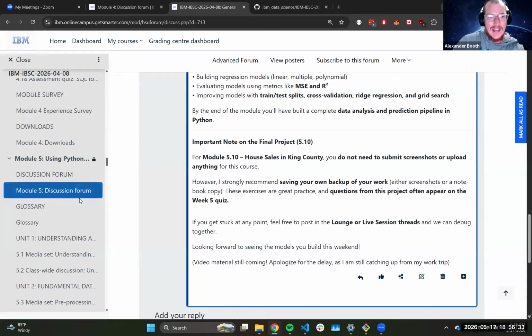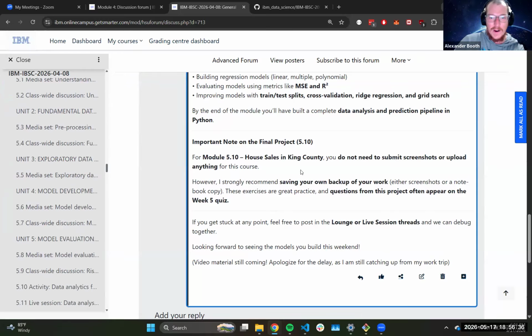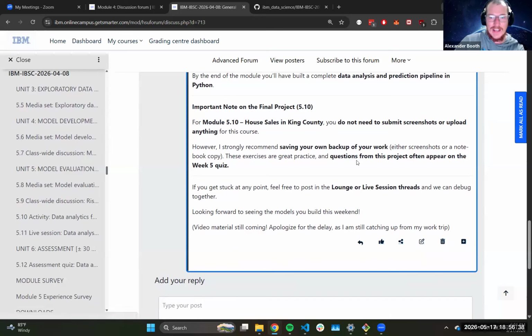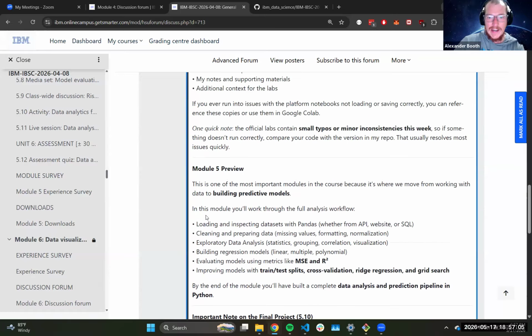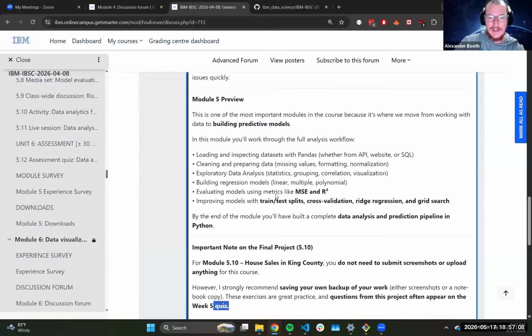In the media set for module 5, it wants you to save screenshots and stuff. You don't have to do any of that. This is like a normal week. The only grade you get in week 5 is from the quiz at the end. I do always recommend saving your own backup of your notebooks and work as you go, as it's always great to back them up, add them to your own public portfolio, as well as reference them for the quiz.